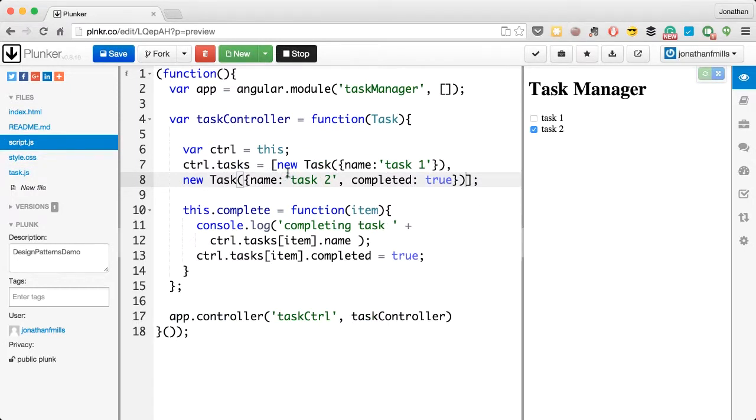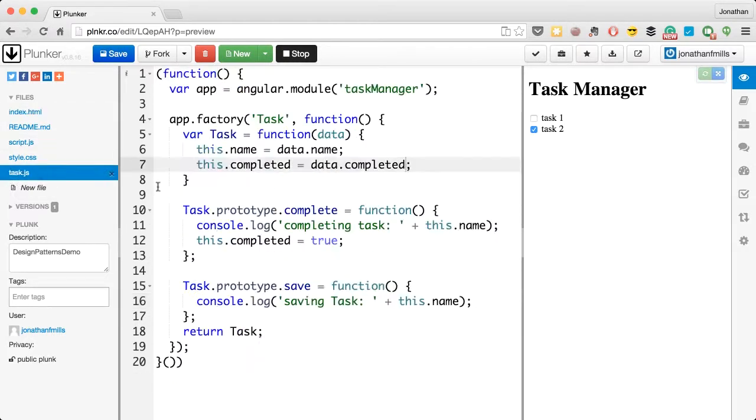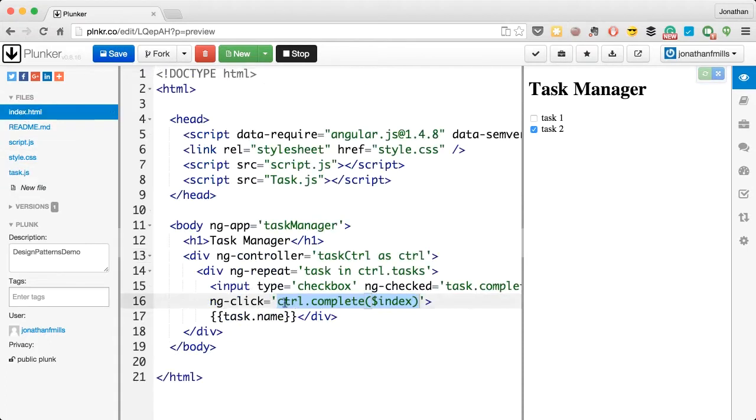Now I'm using task objects. And my task actually has a complete function. So when I was checking this checkbox, if we go to index.html, I've got an ng-click. I'm using my controller.complete method to complete this task. And I don't need to do that anymore because my task itself, if you look back in task.js, has a completed method on itself. So now on my index.html, instead of saying controller.complete $index, I can actually just go task.complete. And now let's run that and see what happens.